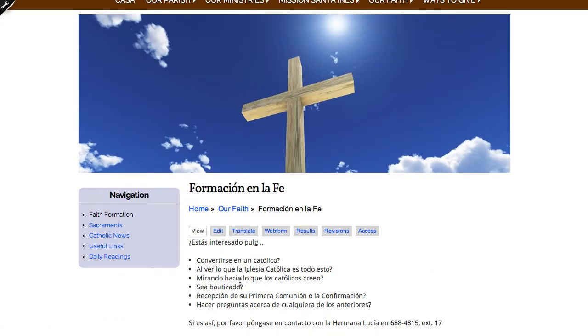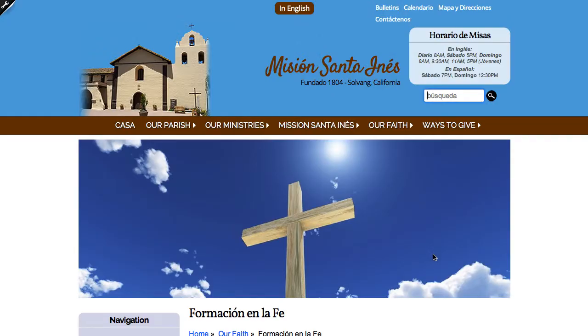So we're just really excited about this, and we can now do this for client websites and create the bilingual functionality.